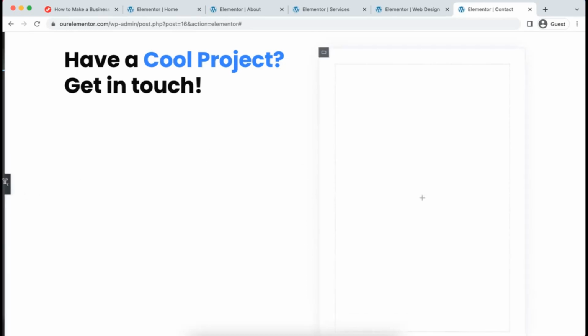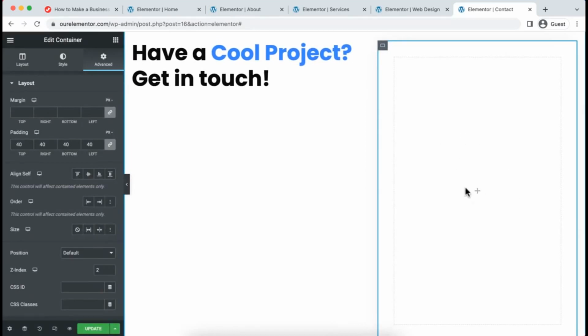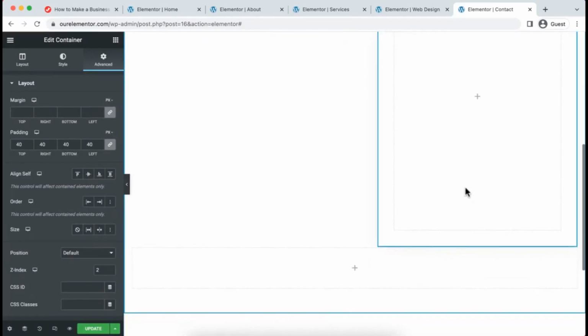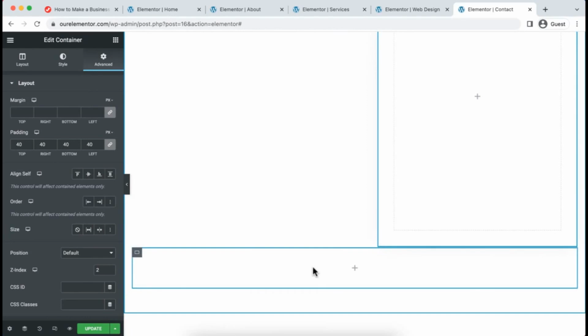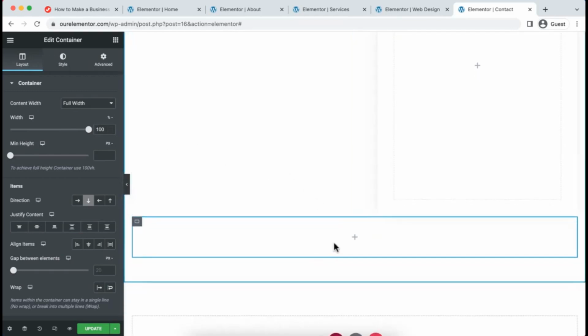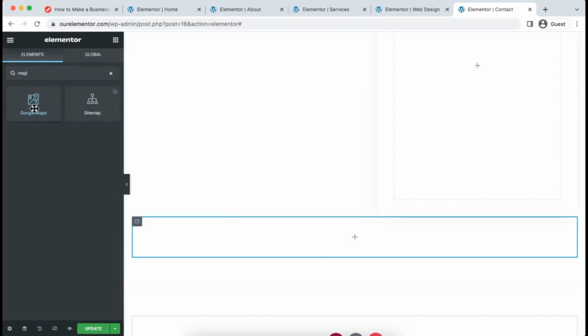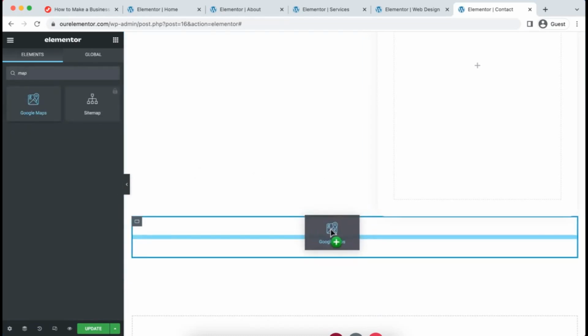Alright, let's now open it, and we will be actually adding the contact form within this area. But before that, I wanna work with this third container. If I select it, you may remember we have set its width to 100%. Now here within, I just wanna insert a Google map. So click on the plus icon, and from here I'm just searching for map. So let's drag it here.